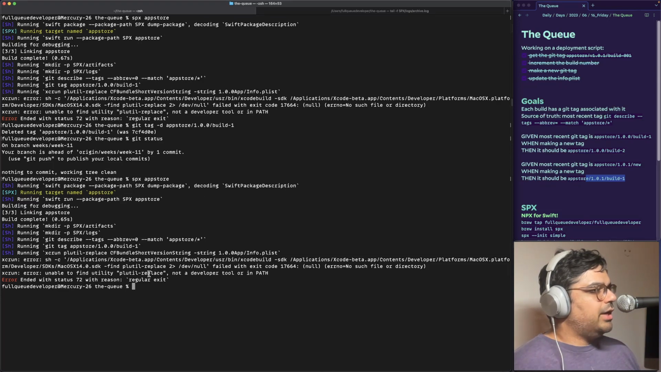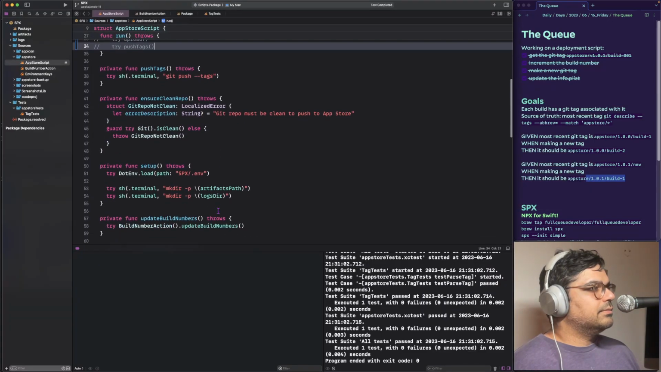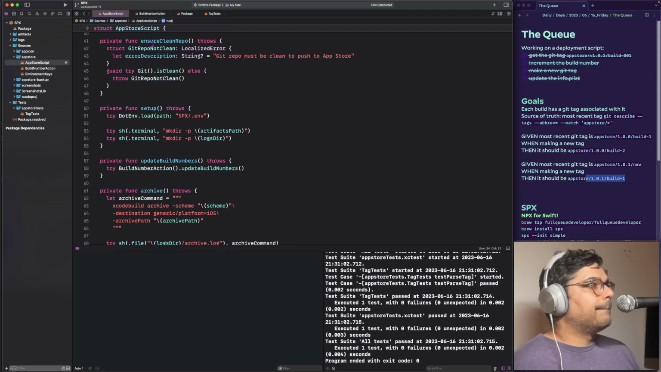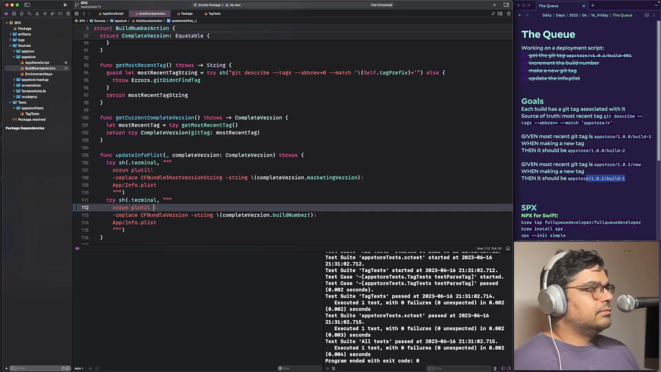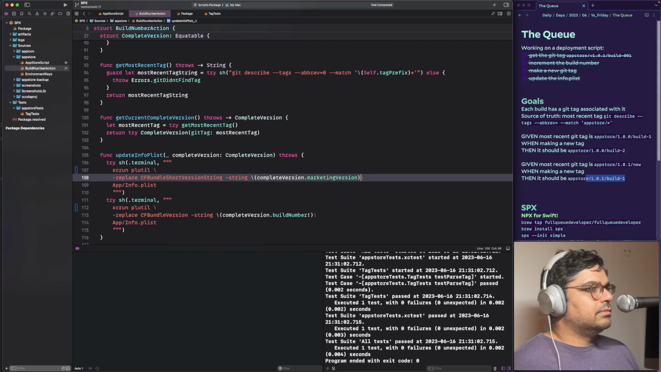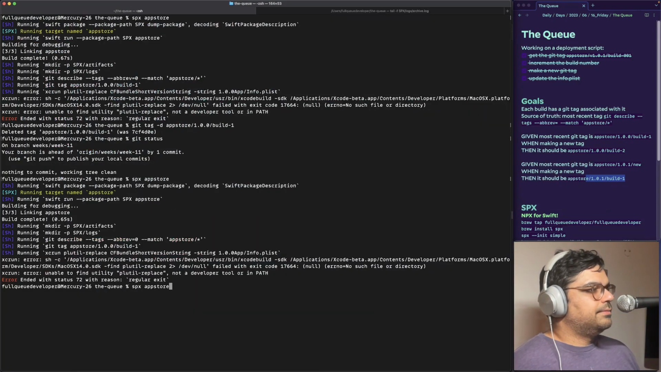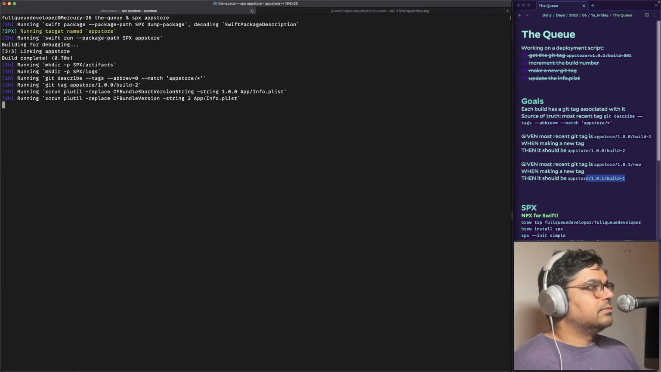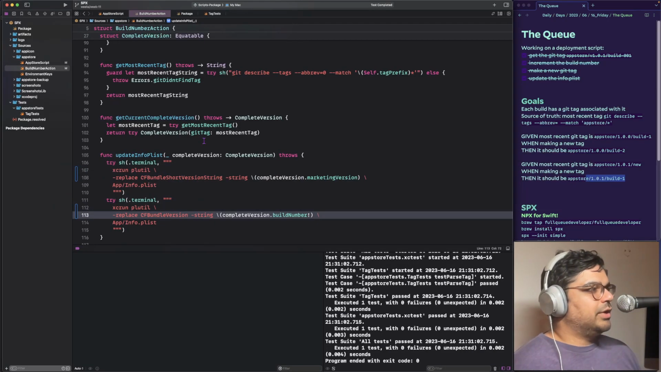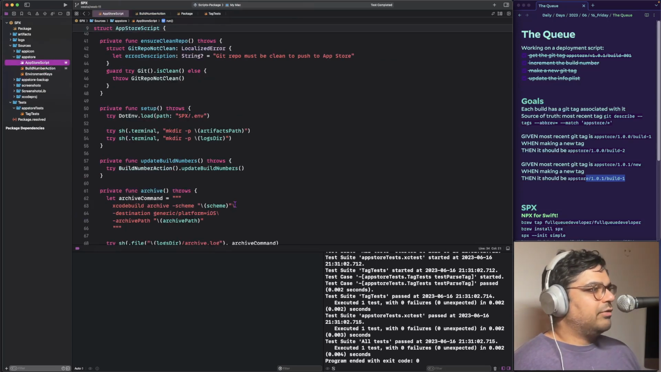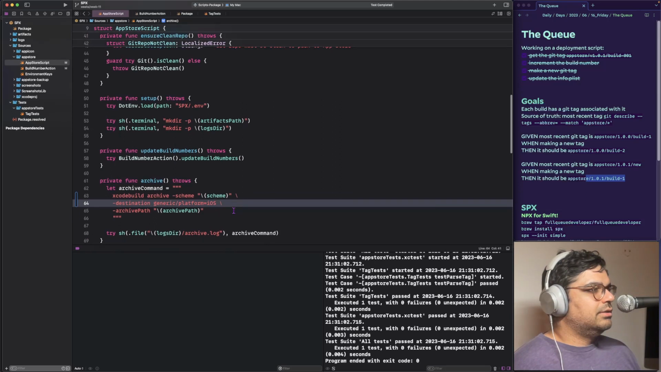PlistBuddy replace. Why? How? Does this need a space here? It didn't seem to before. Well, there we go. I guess it did need that space. And I made that change all over. Okay, so I guess I need to update everywhere else too. Everywhere I have a backslash needs a space after it again.